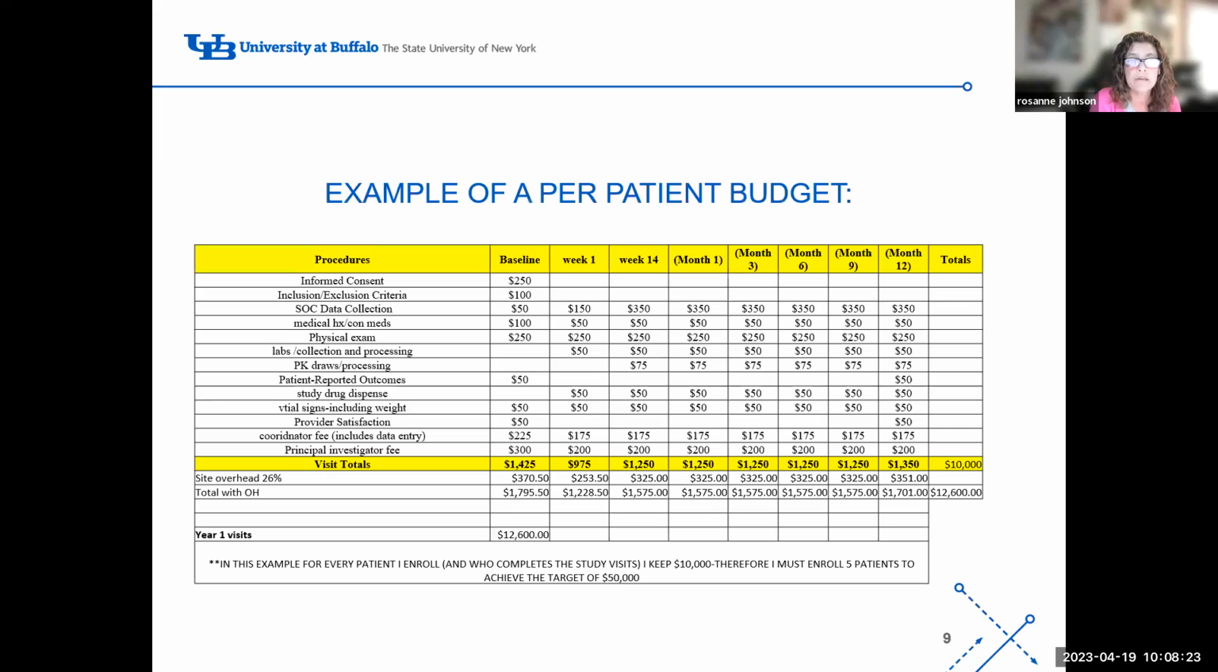This is an example of a per patient budget. I just did a basic budget for a year, putting in all these costs that were being paid by the study. You see that we have $10,000 that you're going to earn before overhead. So in this example, for every patient I enroll and who completes this study, I'm going to keep $10,000. Therefore, I must enroll 5 patients to achieve the target of $50,000.